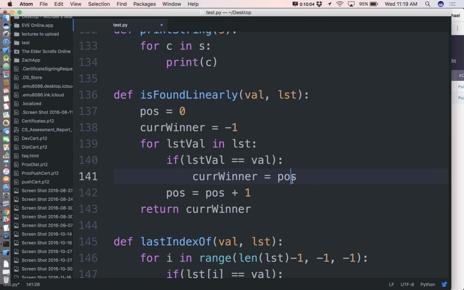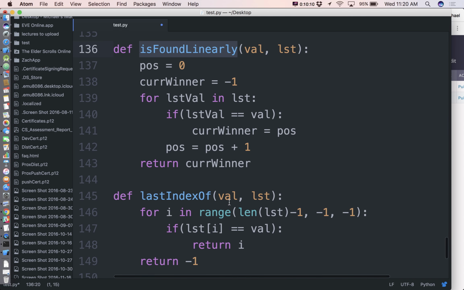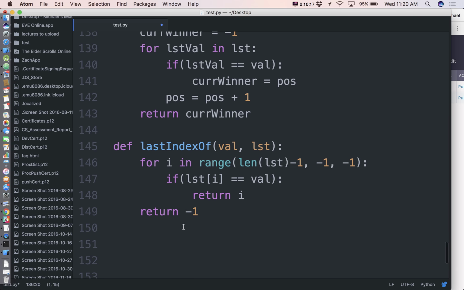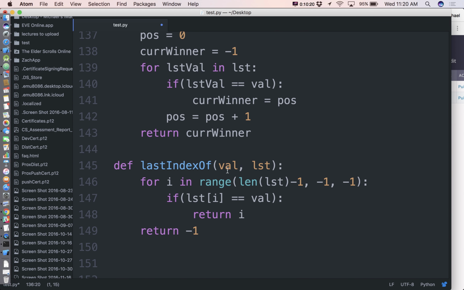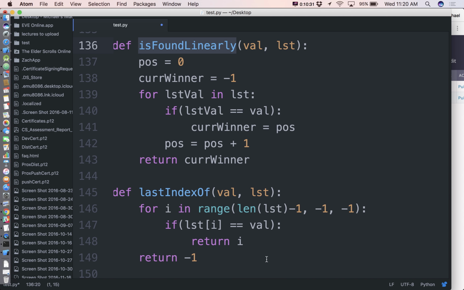Does that make sense? So this code functionally does the same thing as this code down here. Hypothetically, are we back to that? That was this class, right? The hypothetically and the theoretically and all that stuff. So these two functions both do the same thing right now. They just accomplish it in two different ways.